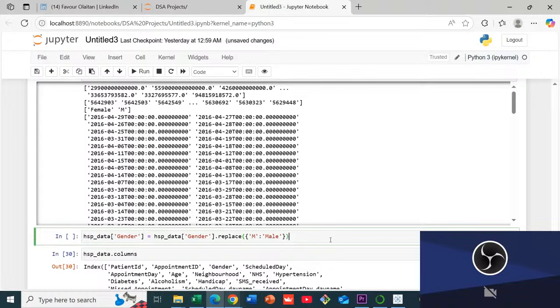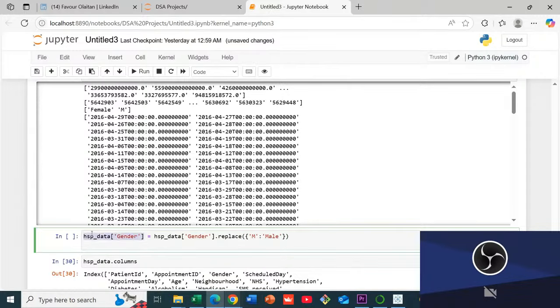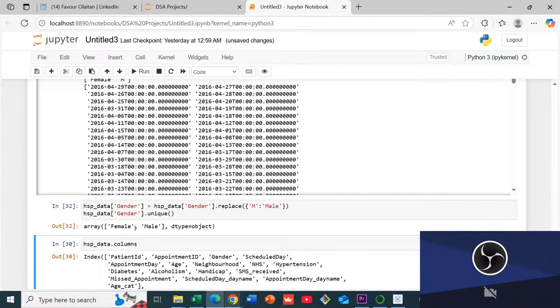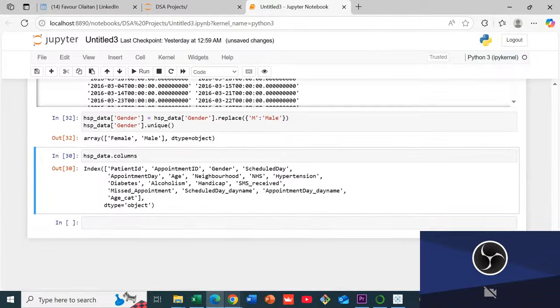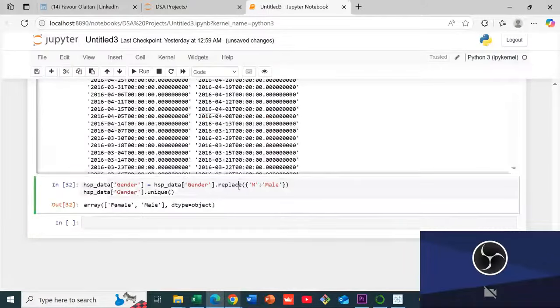Okay. So now I'll copy this, and we'll be using the dot unique and see if our changes were affected. Hopefully it was. So you could see we have female and male in place of the female and M which we had earlier on. So I can go ahead and remove this. We've made that correction and we've cleaned our data.